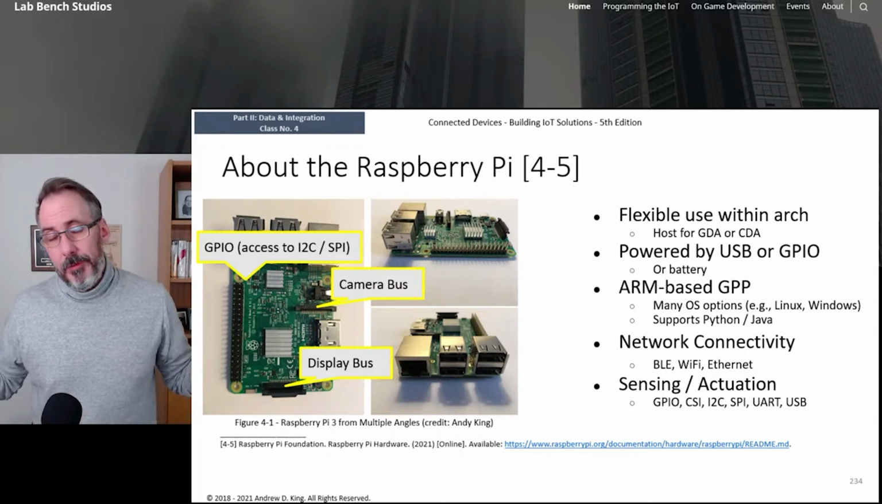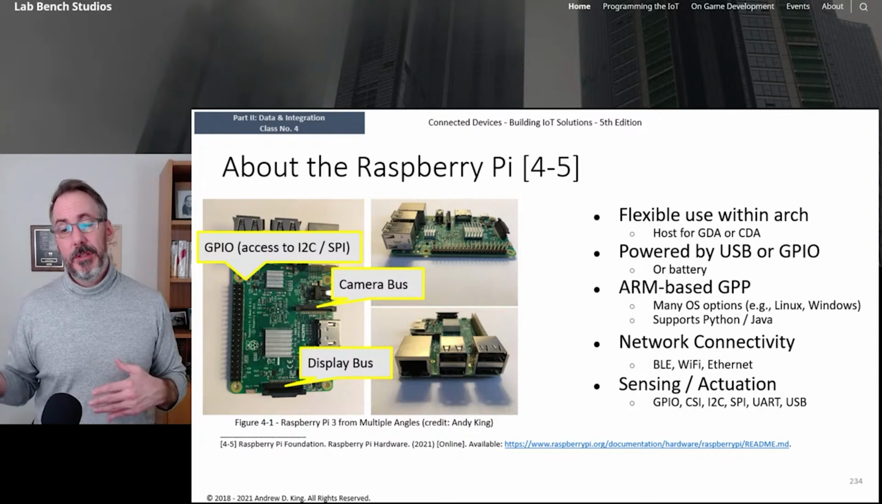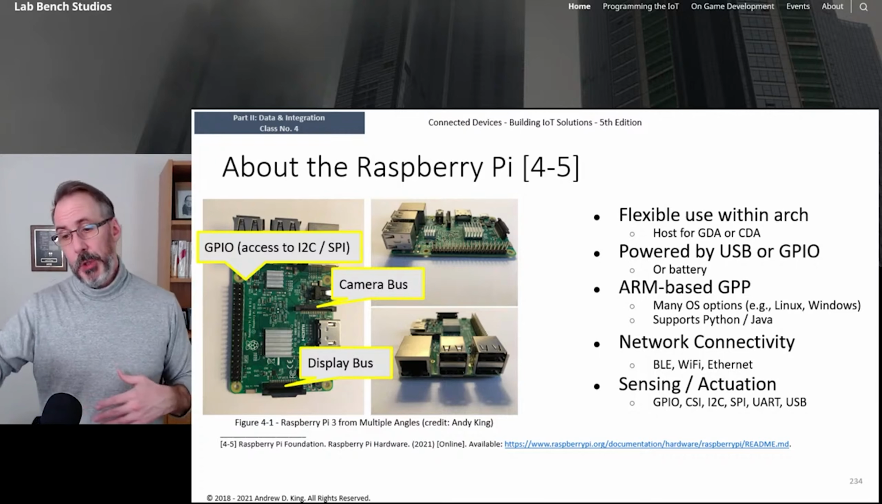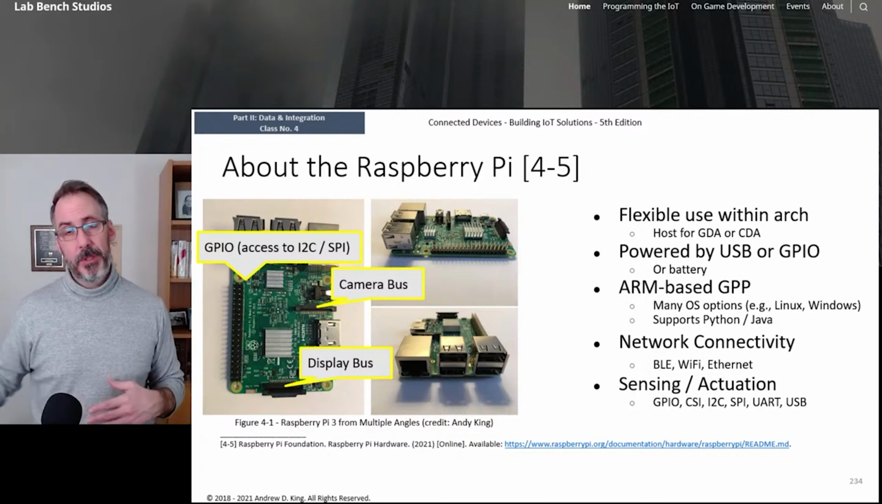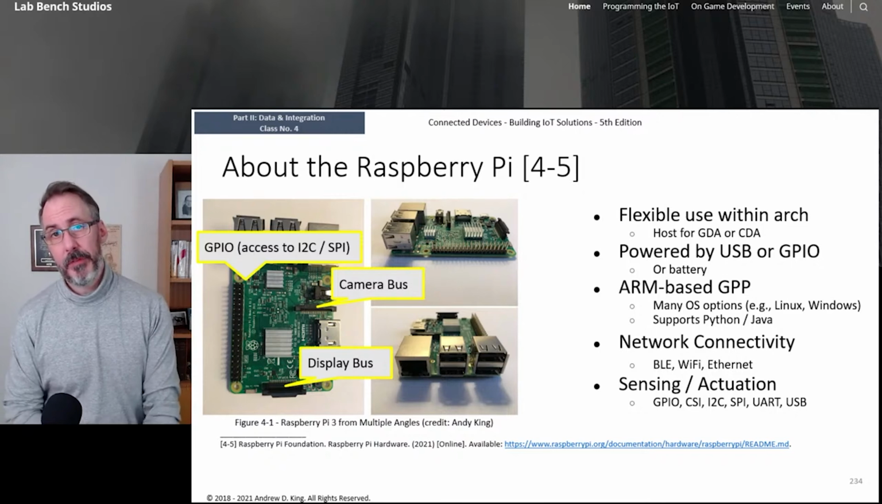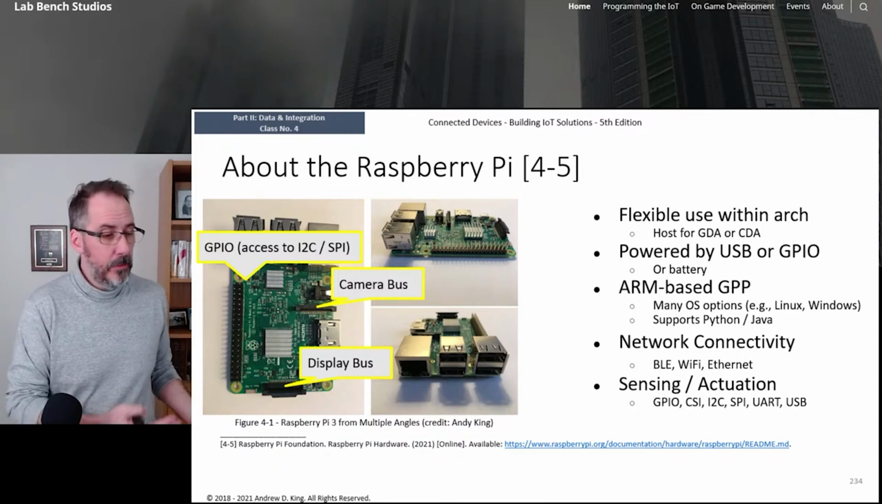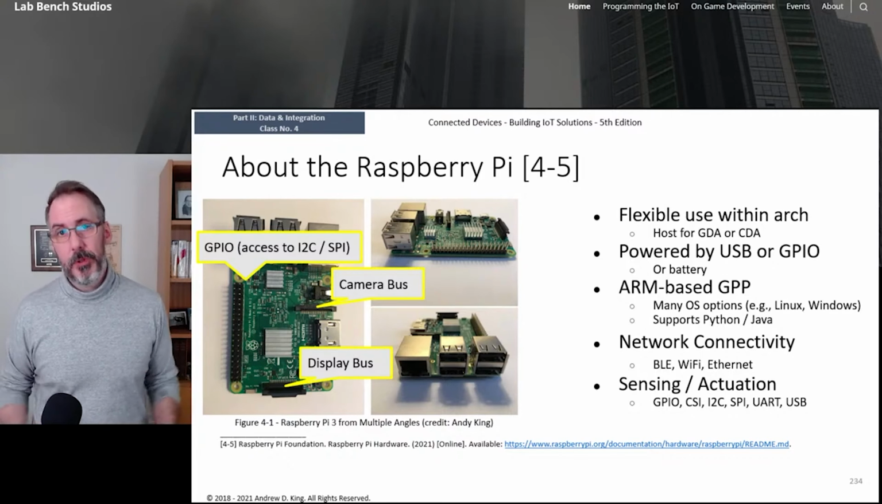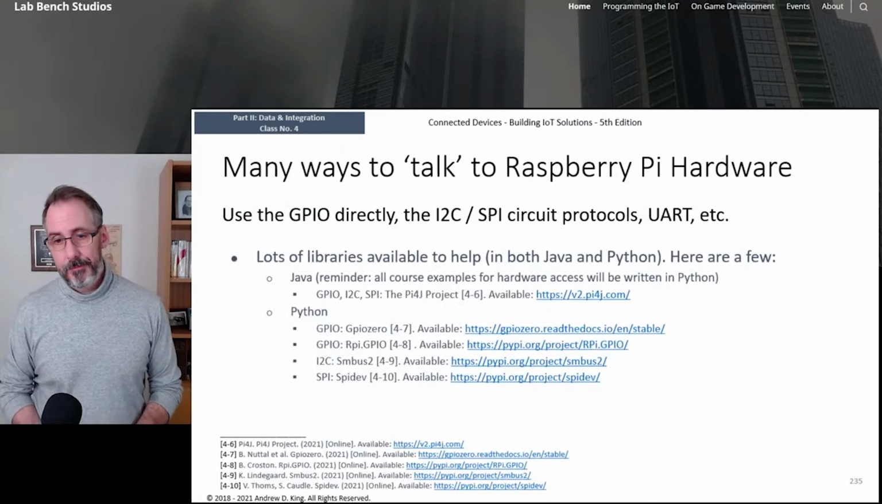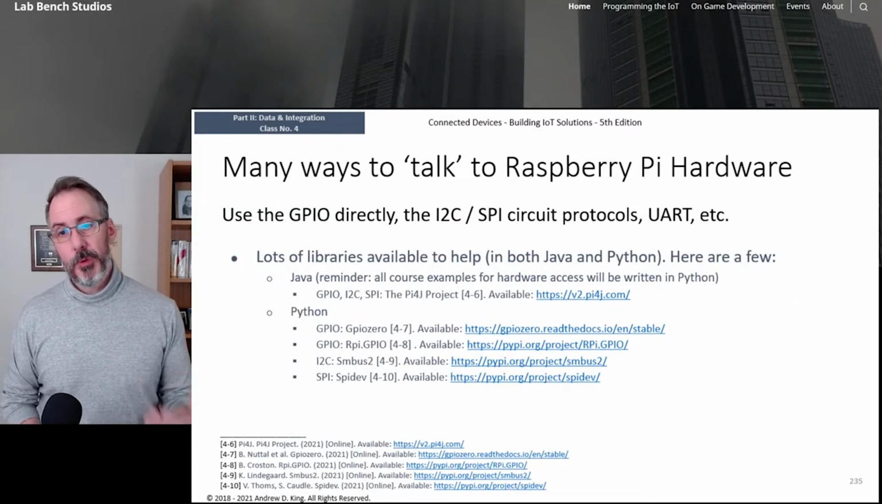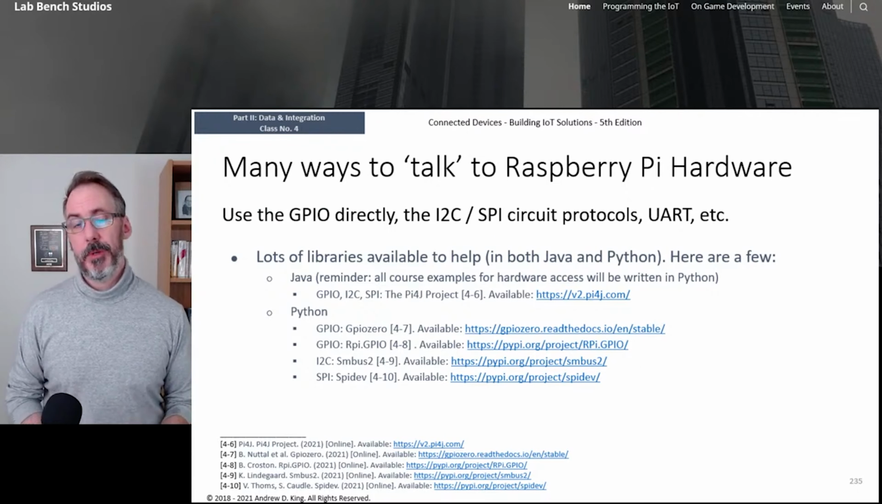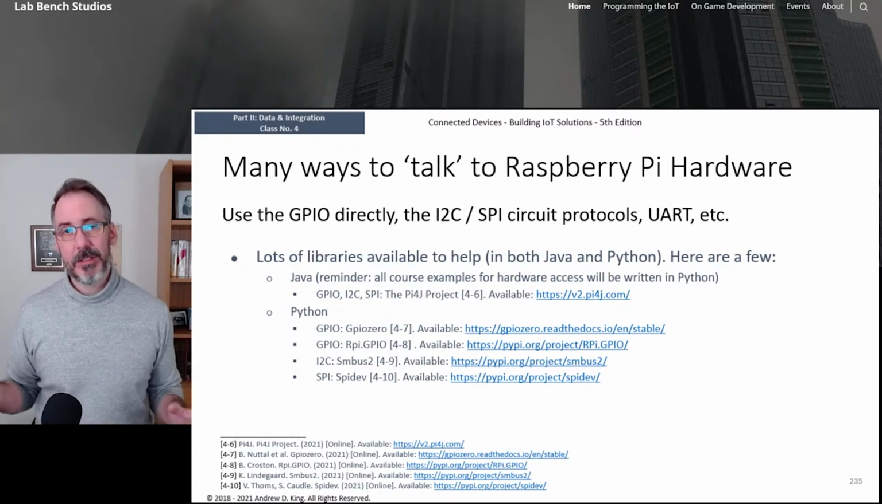You probably are already familiar with the Raspberry Pi, so I don't have to go into detail, and you can certainly check out the link below and learn more about this particular device and the entire family of devices. They even have a keyboard now that has an embedded, I think it's an embedded Raspberry Pi 4 in this keyboard device that you can buy. The point is that there are lots of ways to talk to Raspberry Pi hardware. And again, this is not a class on Raspberry Pi.